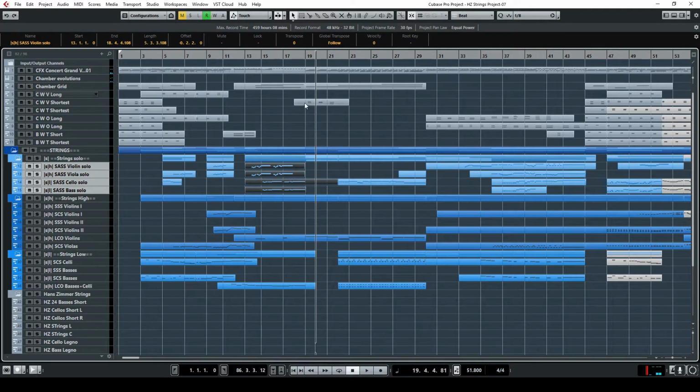Here you have piano, you have the waves from Chamber Evolutions. And you have the London Contemporary Violins playing harmonics. So let me show you.